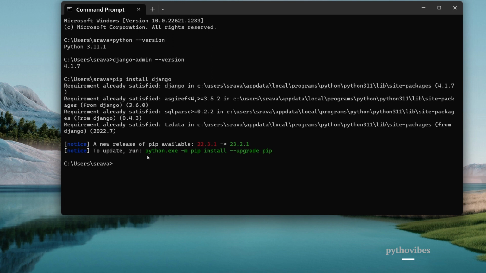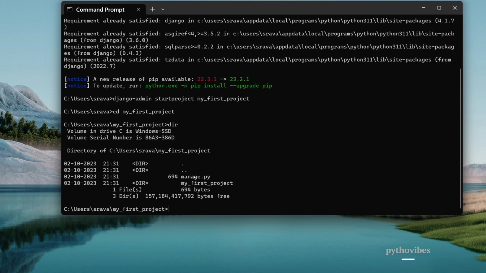Once you have installed it, you can start your first project in Django. Use django-admin startproject and then your project name, my first project. This is the name I had given. I'll go inside this my first project folder and run dir. Here I can see manage.py and my first project.